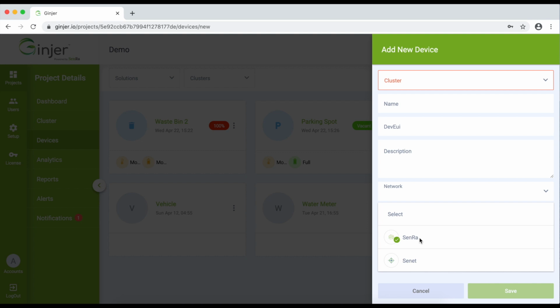Let's say your project could be equal to a smart city project. And that municipality maybe has contracts with multiple network providers that have different devices deployed for them. Well, you can add those devices to the analytics platform and choose which network that device will be needing to communicate with. So we have SenRa network, which is a pre-configured one. I even added our partner in the US, Senate, as an alternative option to choose from.